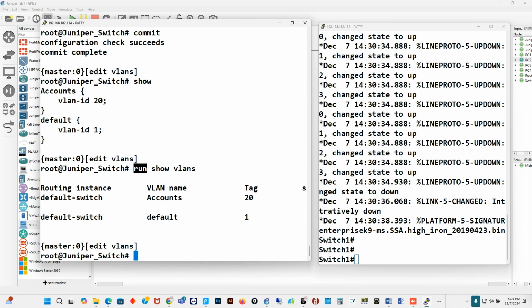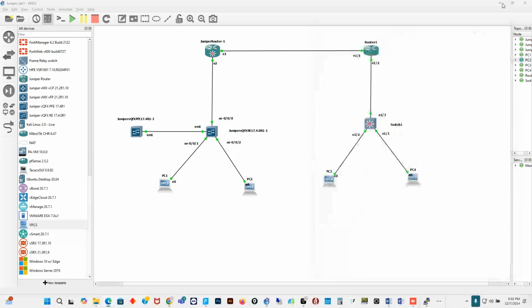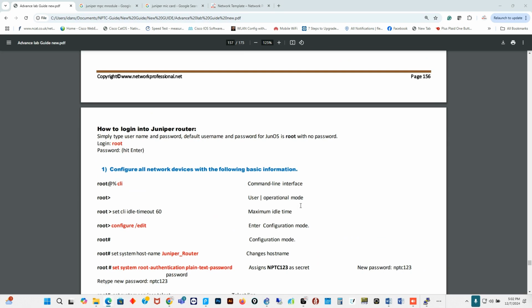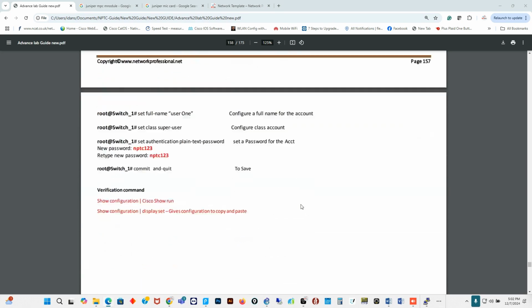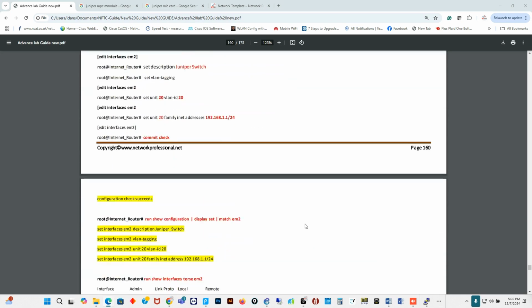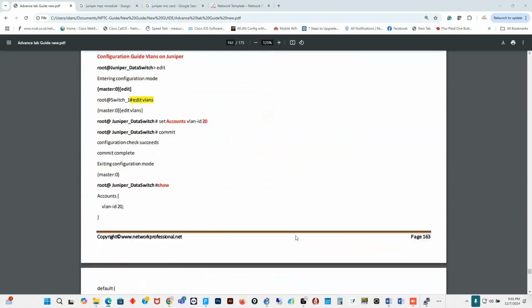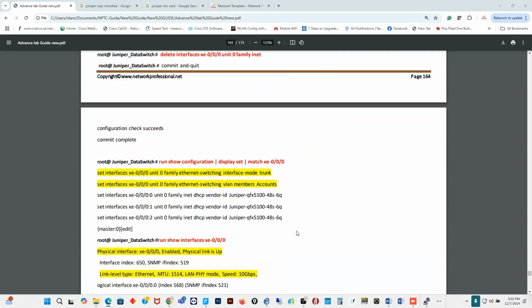So what do we do next after this? We can do our SVI because we have the VLAN created. So we can set up our SVI. Now the SVI for Cisco, we have two methods. For Juniper, we have two methods of that. So let me show you. Okay, I'll talk about this.